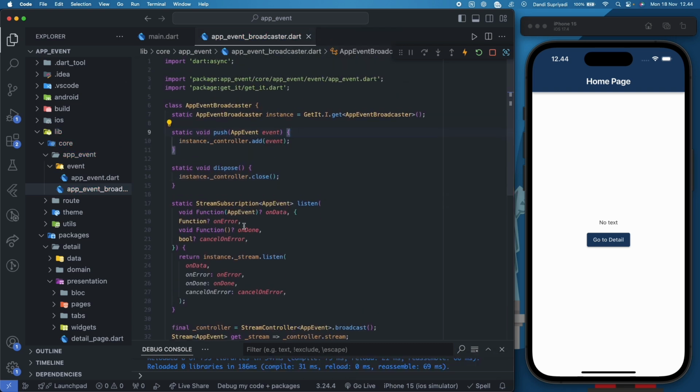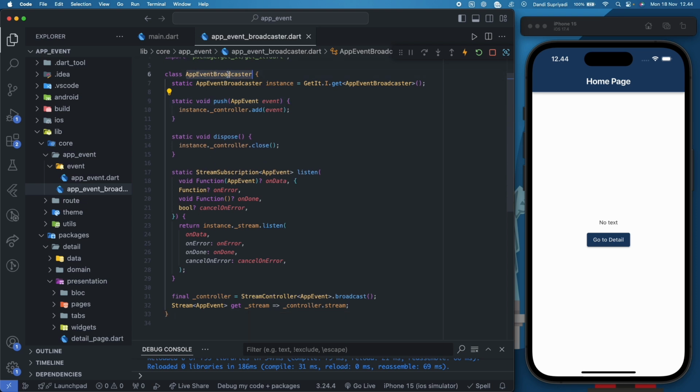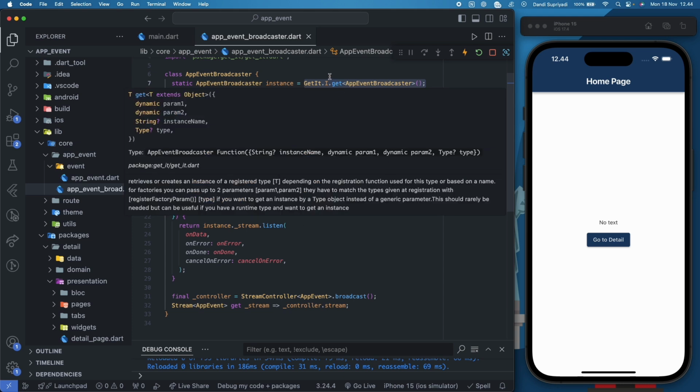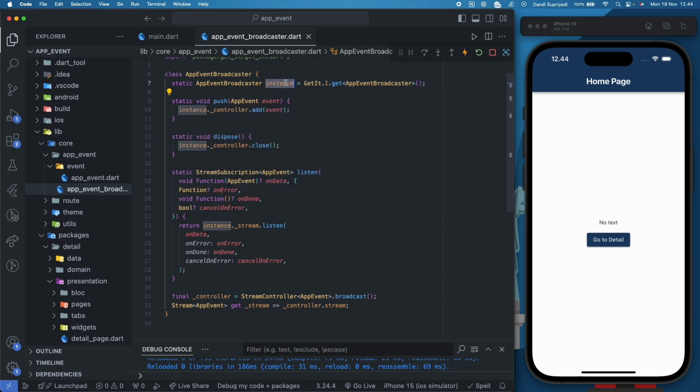So I will try to explain to you how this app event broadcaster works. First, we will have an instance of it. We will get it from the GetIt package, so we will get the same instance through our whole app. So if you call it in homepage or detail page, it will have no problem because it will share the same instance of app event broadcaster. And this one, we will push our app event to the controller.